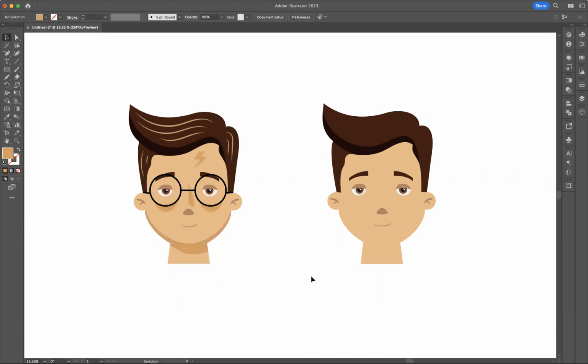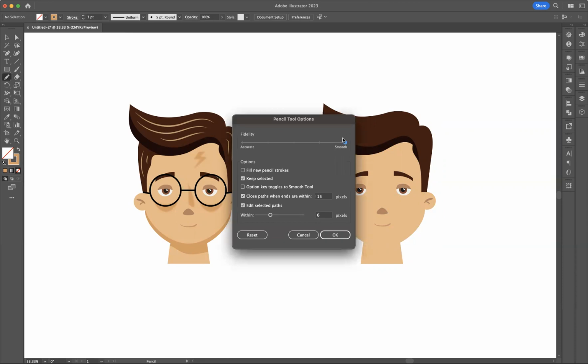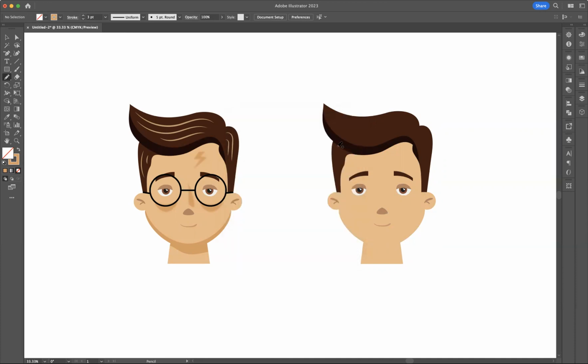Okay, so first thing I would like to do is create these sort of streaks in his hair here. And to do that I'm going to use the pencil tool. The shortcut for this tool is the letter N. I'm just going to make sure that my color is in my stroke, and we're going to go for probably around a weight of 3. Now, just to make sure that your strokes are smooth, if you double click on the tool, what I highly recommend you do is increase the fidelity to super smooth here. Basically, the reason is because Illustrator will help you create really smooth lines.